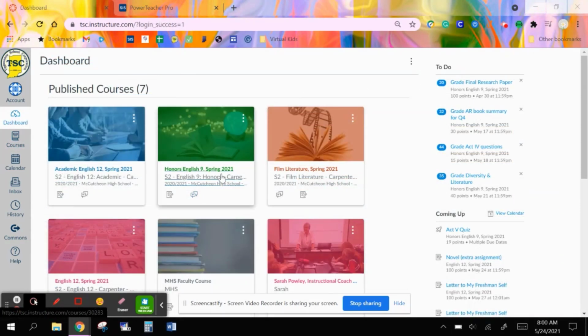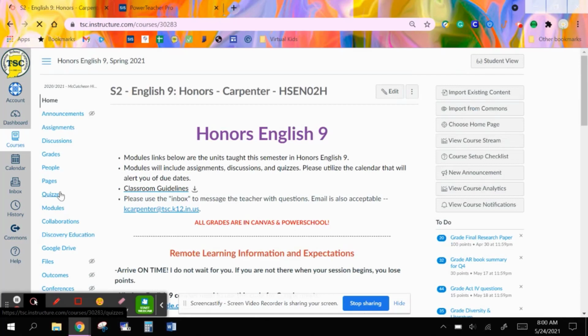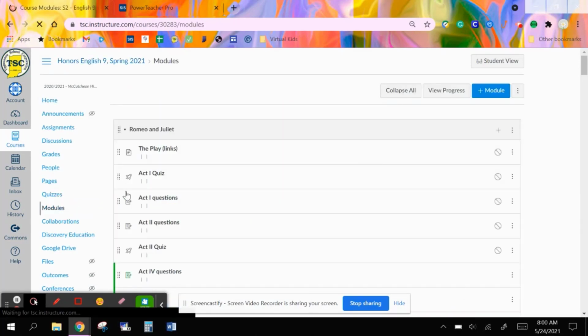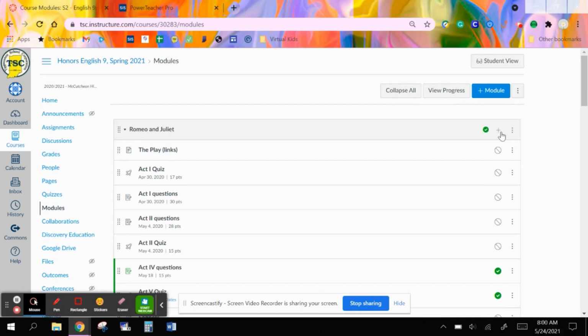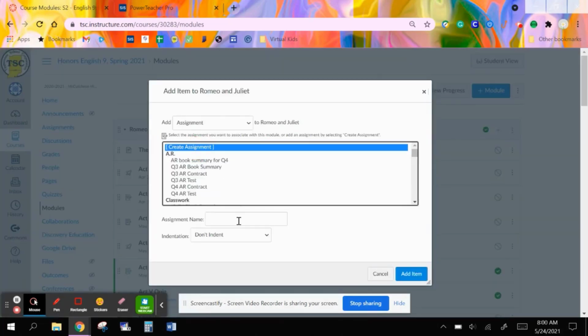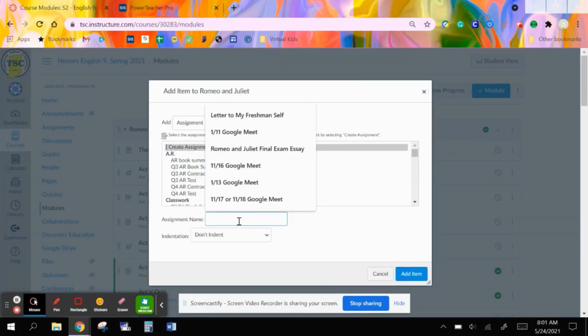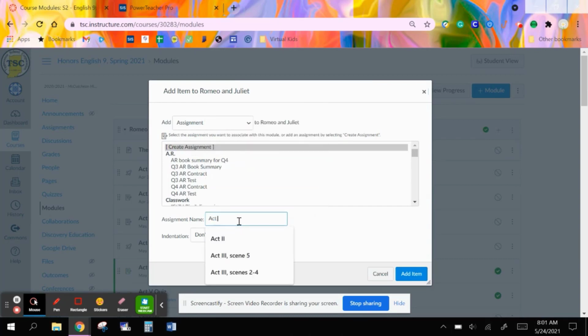So just to review, I'm going to do one more assignment in Canvas in the gradebook. I'm going to create one. Go to modules. This one I'll add to the Romeo and Juliet unit. I'm going to create the assignment, and we're going to call this Act 2, Scene 2.